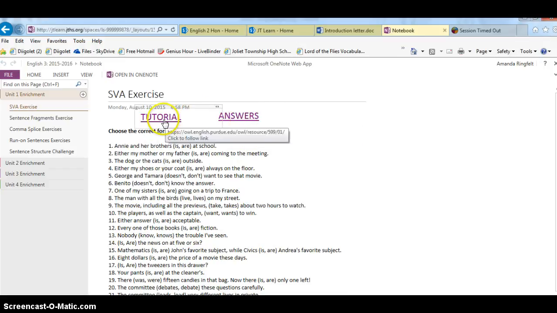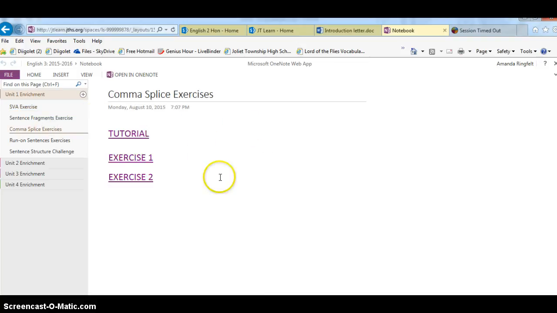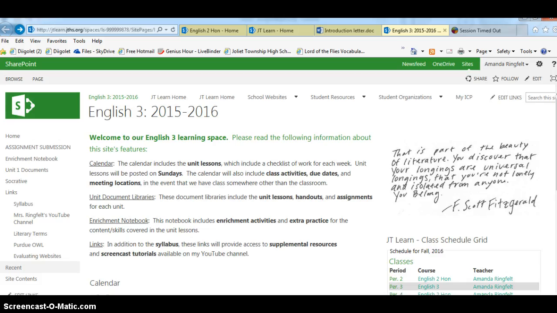But there's also going to be a tutorial on that particular skill that you should probably read through or watch before you try answering the practice questions. So you can really access this anytime you want. Maybe you recognize that you need extra practice with comma splice errors, for example. Or perhaps I notice that you need some extra help, so I'll ask you to do these extra questions. But this will be a really important resource as we build our skills and progress as writers throughout the year.